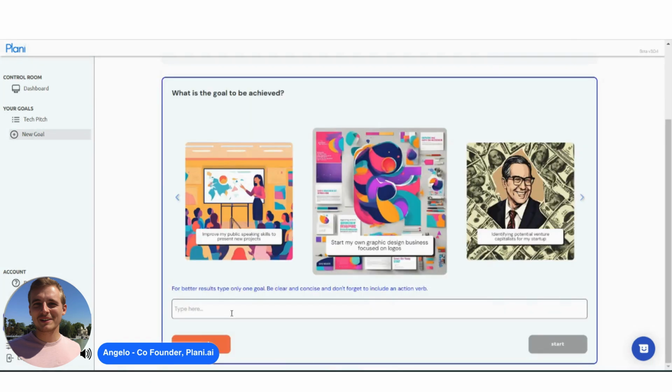And since most of us are meeting here for the first time, let's go of course with "let's successfully launch my SaaS goal management tool on Product Hunt." And you just press start.